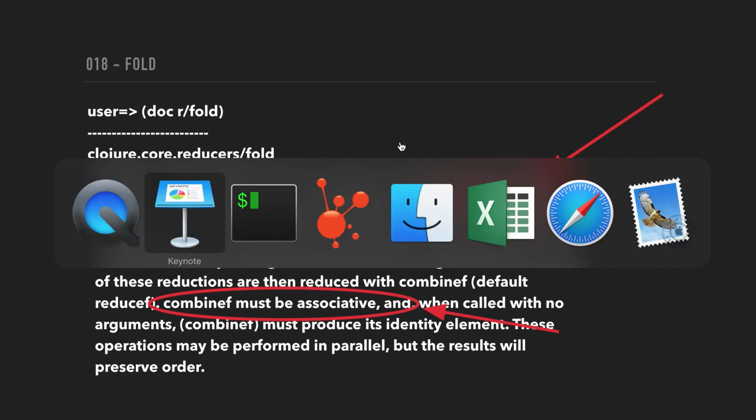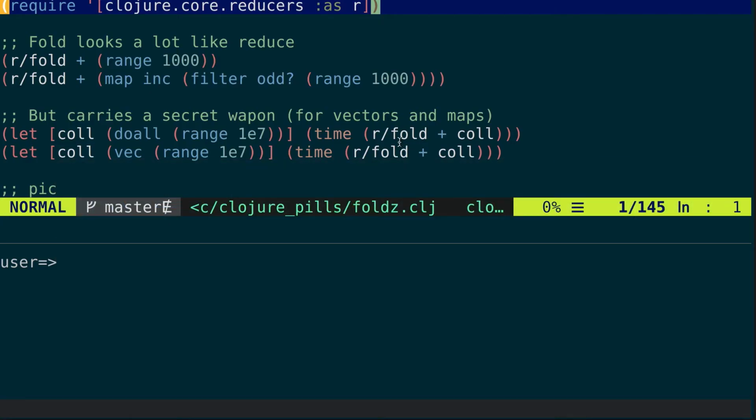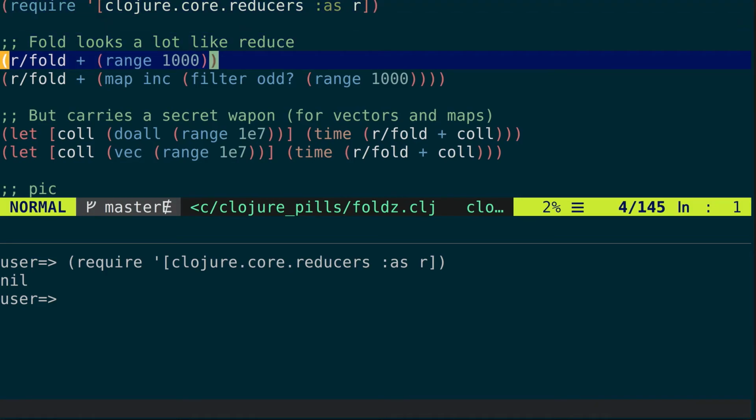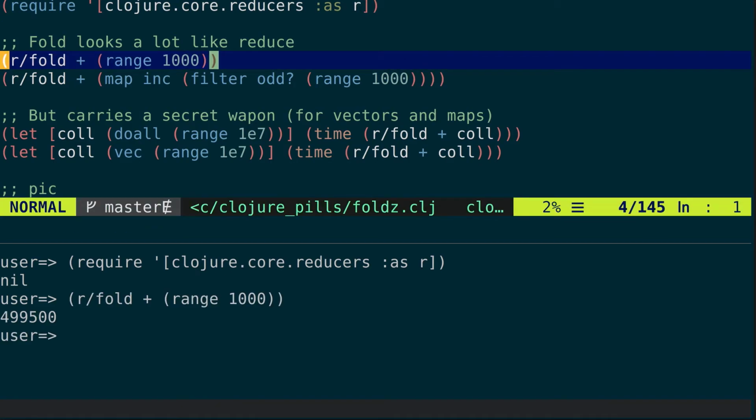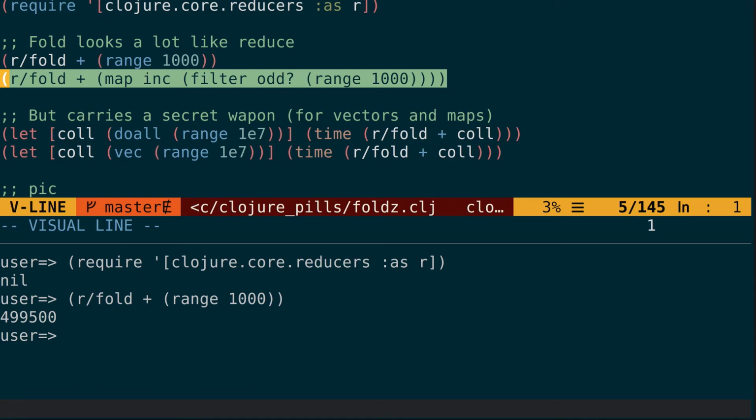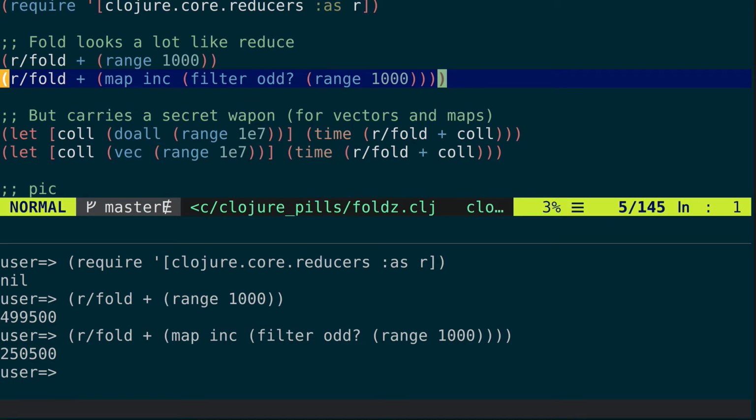So let's now have a look at some examples. You need to require the reducers namespace to use anything fold related, including reducers. We are going to see the relationship between fold and reducers in a second. As I said, it's quite like reduce. So this is a simple reduce with plus over 1000 numbers. And you can, of course, do any kind of processing before that. You can map, you can filter, that's the usual thing.